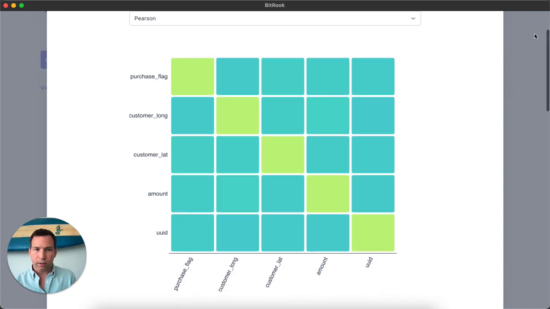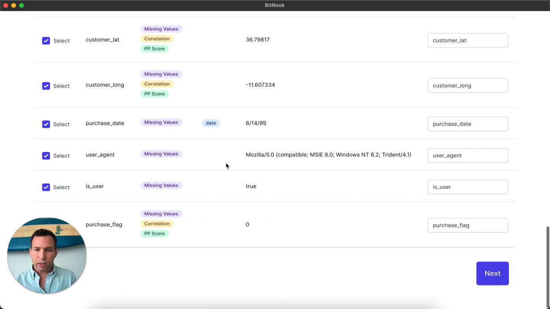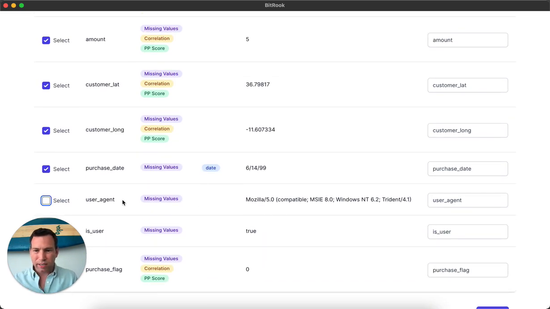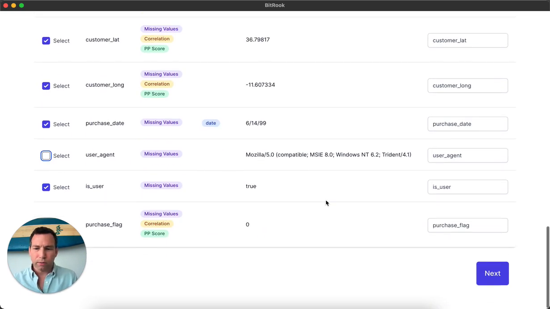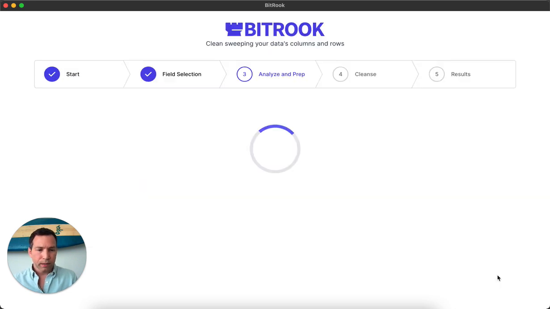the values here too. So I'm going to jump back and I'm going to select all of them except for this user agent. I don't really know what to do with user agent right now. So I'm going to move forward.